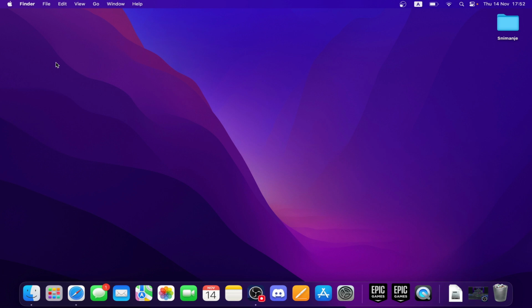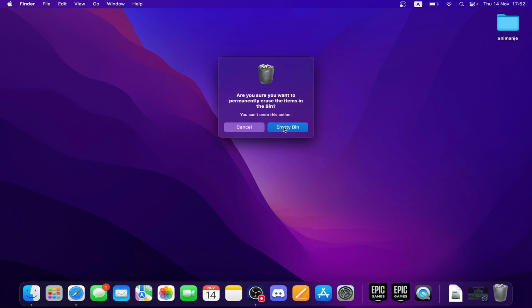To permanently delete the app, right-click on the trash icon here. As you can see, this is the trash icon, and click Empty Bin. And click again Empty Bin, and it will be emptied.